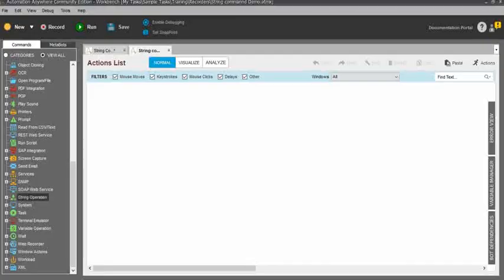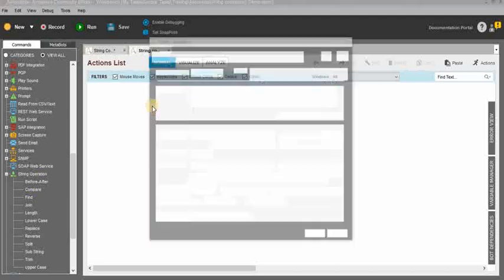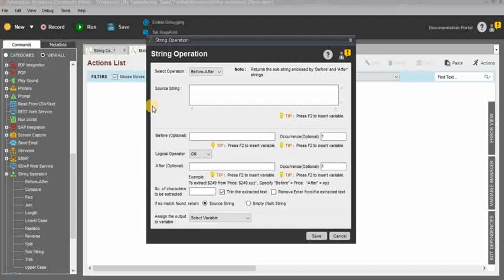So let's start. In the workbench you can see the string operations command. When you expand this, you can see the subcommands: before and after, compare, find, join, length, lowercase, uppercase, replace, reverse, split, substring, trim, and the other actions. So let's start with before and after. We mostly use this command for text extraction as well as text manipulation.